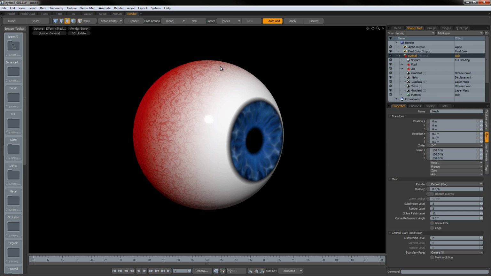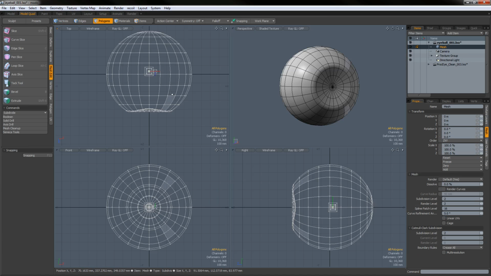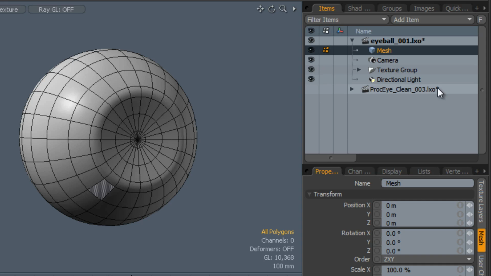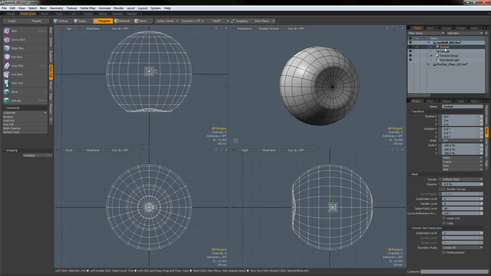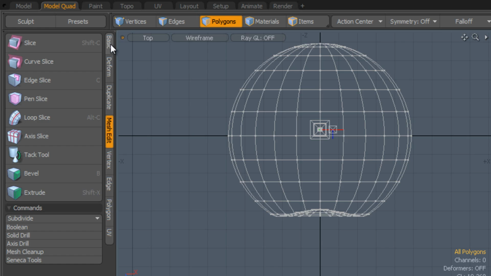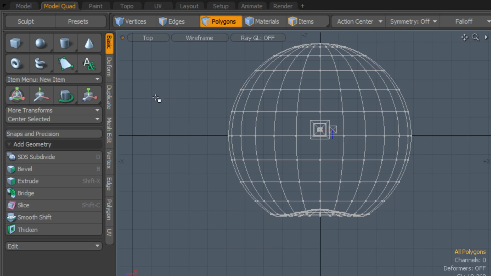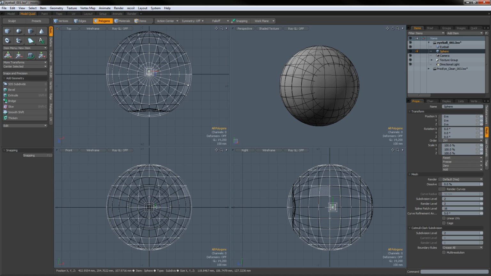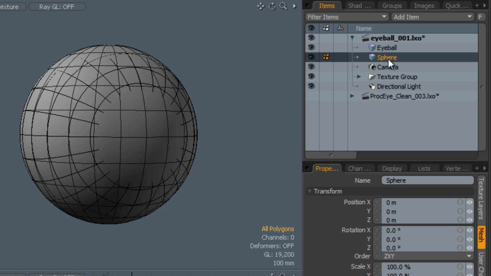So let's come back over to our model quad view, and I'm going to come over to the mesh here, and I'm going to give it a new name, eyeball, because I'm going to create another one. I want to stay organized. And this time I'm going to make a mesh that is for the cornea. So I'm going to come over to basic, and this time instead of holding down control, I'm going to hold down shift, click, and it adds a new container with a default sphere.